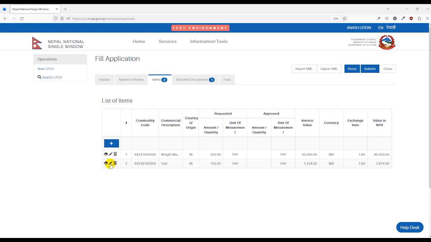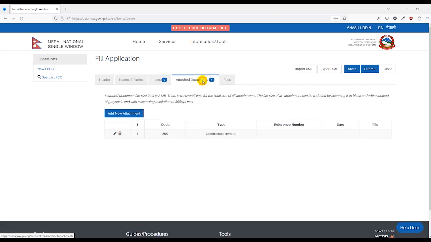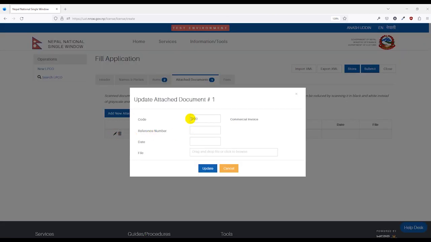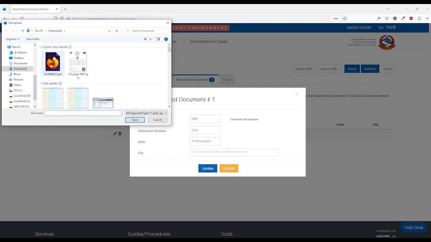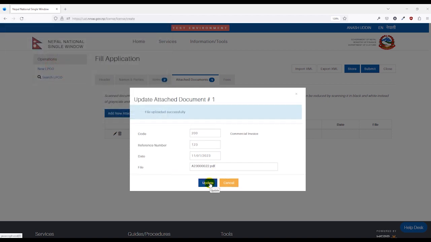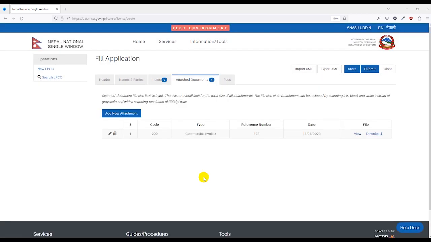After adding all the items, proceed to Attach Documents tab. Here you will have to upload the required scanned copy of documents for the application. Copy of commercial invoice is mandatory here. Click on the pen icon to add the file. Enter the invoice number and invoice date. Click on the file field to browse the scan file and click on open. You can upload either image file or PDF file and the file size should be of 2 MB or less. Click on update to upload the file.